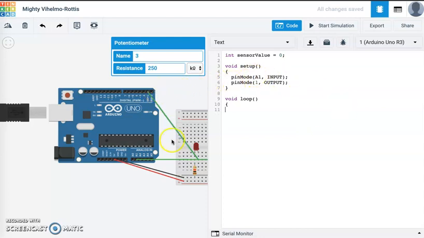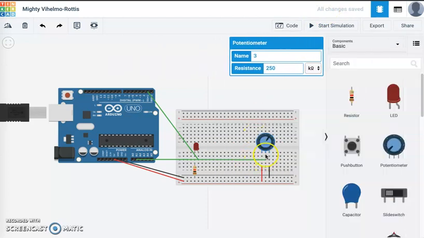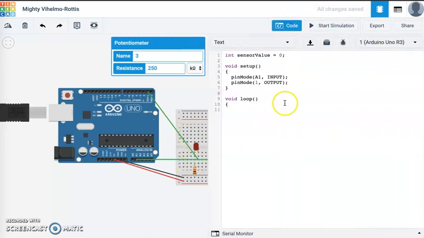Our A1 analog in is going to be our input, which goes to the middle controller of the potentiometer, and then our digital out 1 is turning on and off the LED. Okay, so first thing we're going to do is just turn on the LED. Let me use the digitalWrite function for that, to pin number 1, and let's go HIGH because we have to turn it on.